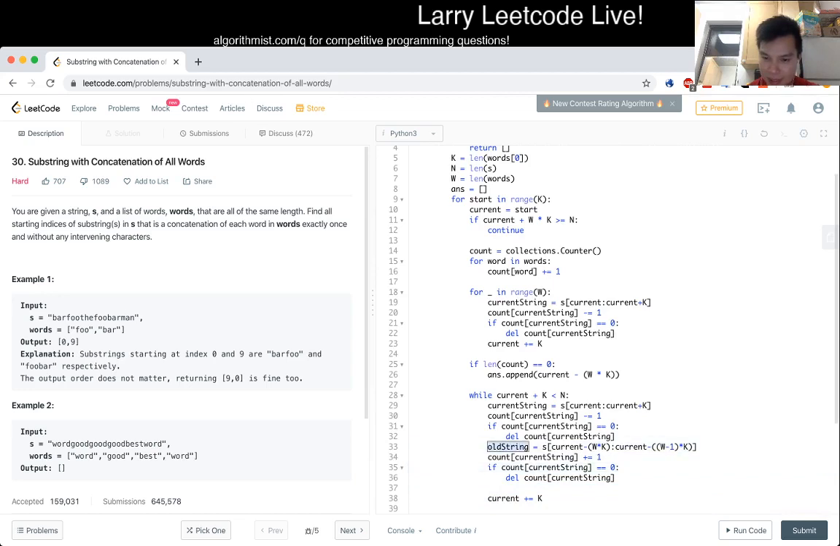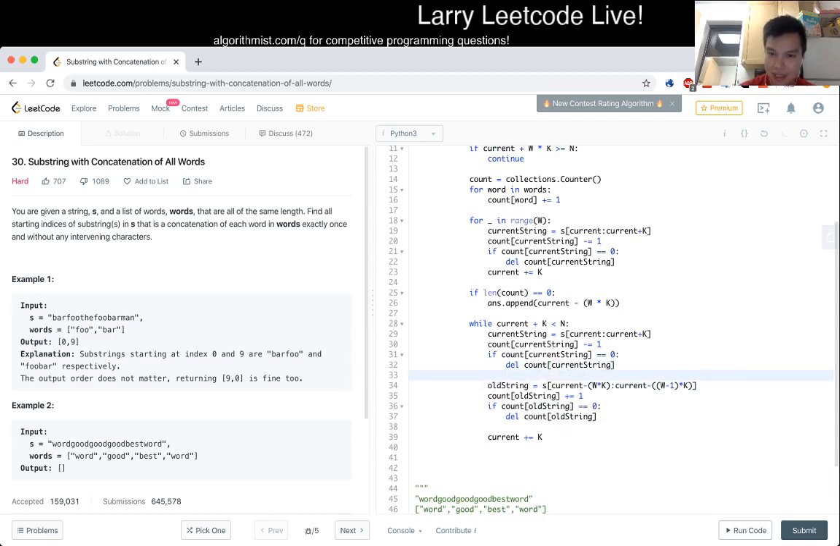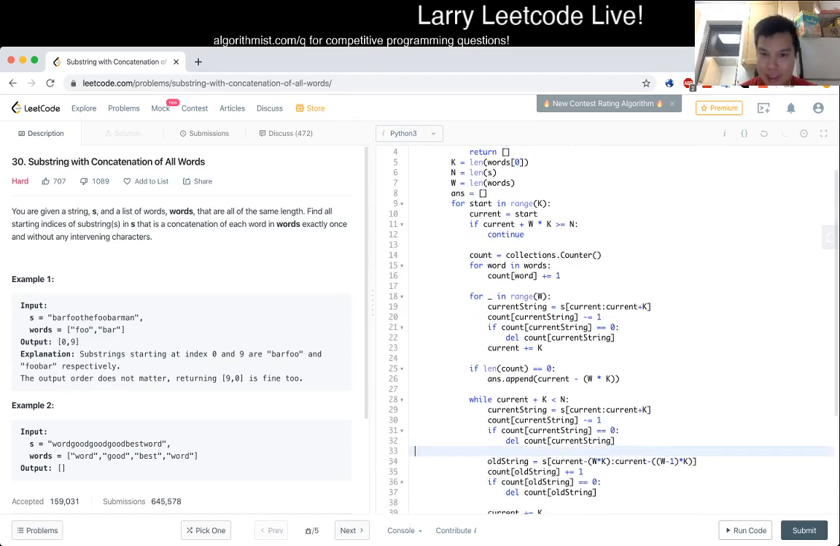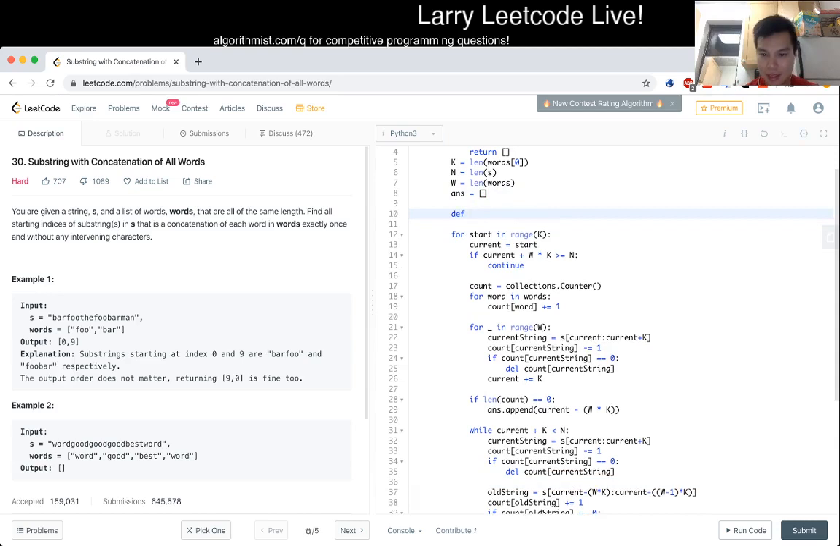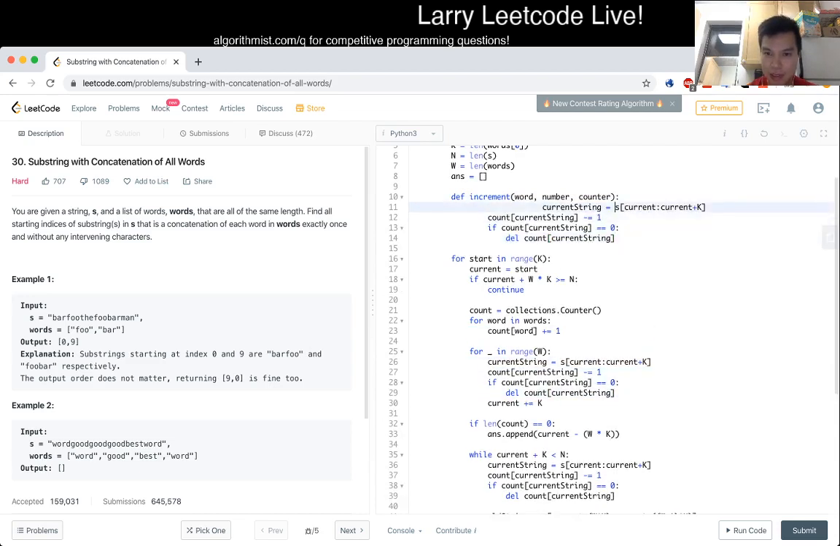Well, let's just copy and paste. Maybe I should put this in a helper function, actually. Yeah, I'm going to do that. This is way too much copy and pasting. Increment, let's go increment word counter. Oh, well, and count number. And then we just do this thing, really. And I think this is roughly all the code you need. Oh, well, this is just word.